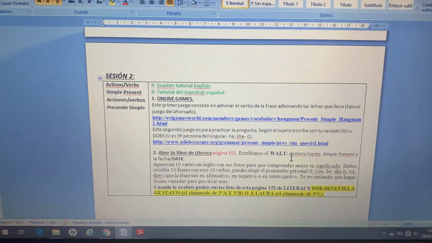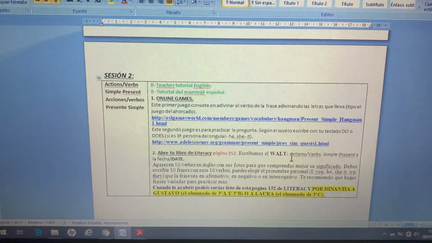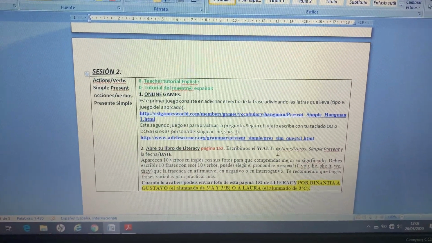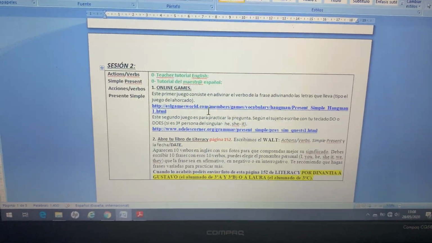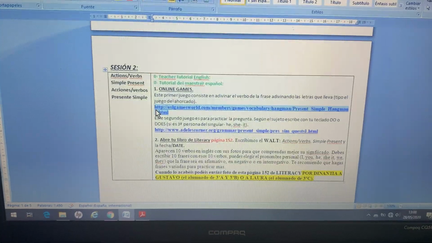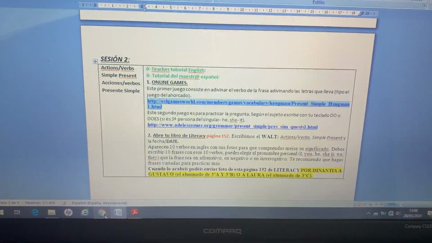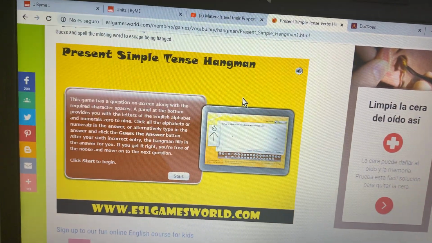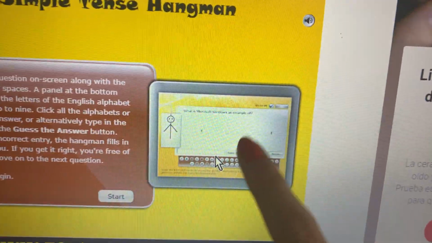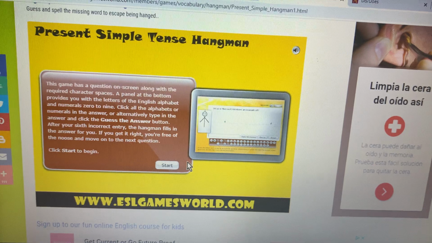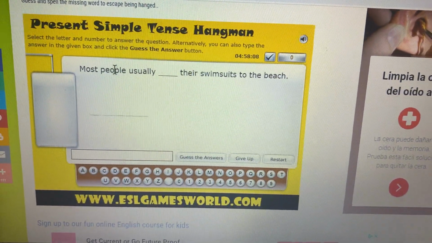So the first activity to do today to review the verbs and the simple present is to play two different games. You remember that you have to copy the link of the instructions and paste here, okay? This is the first game, present simple tense hangman. Do you know this game? You need to guess the verb that is going to appear here.